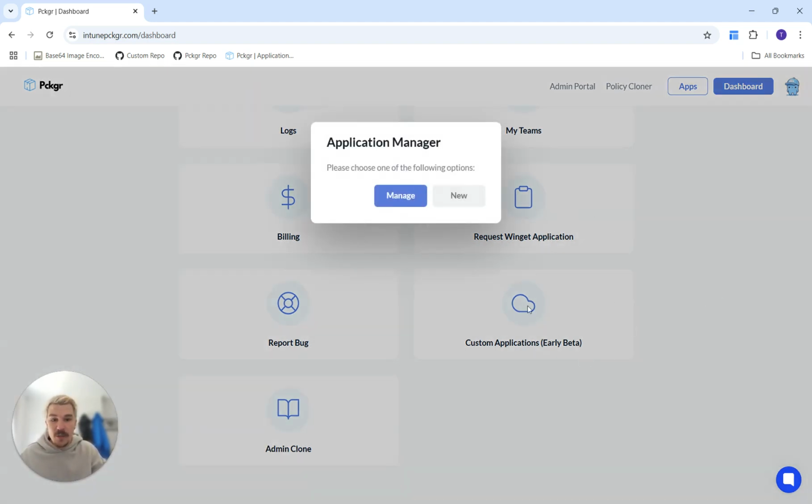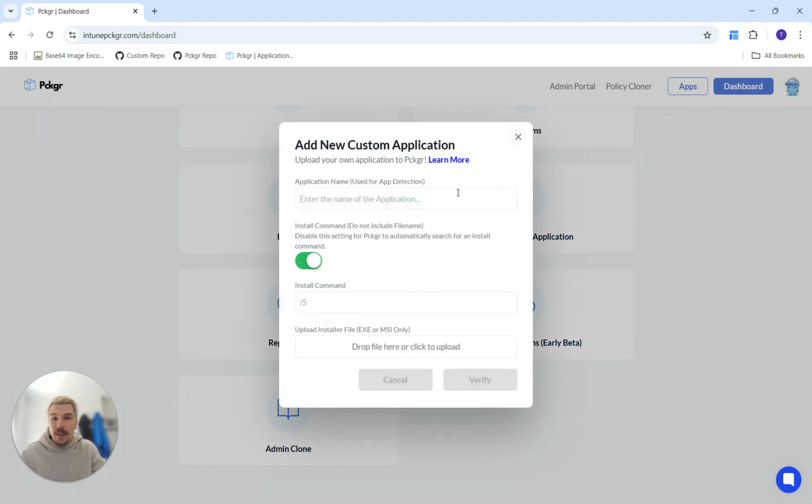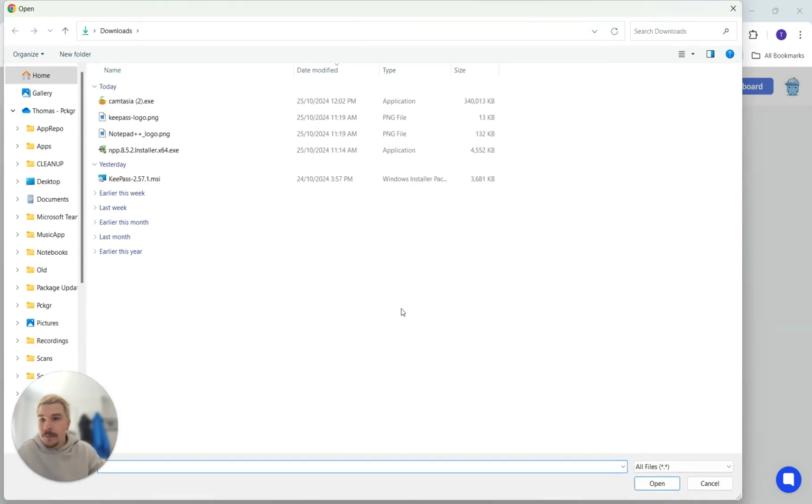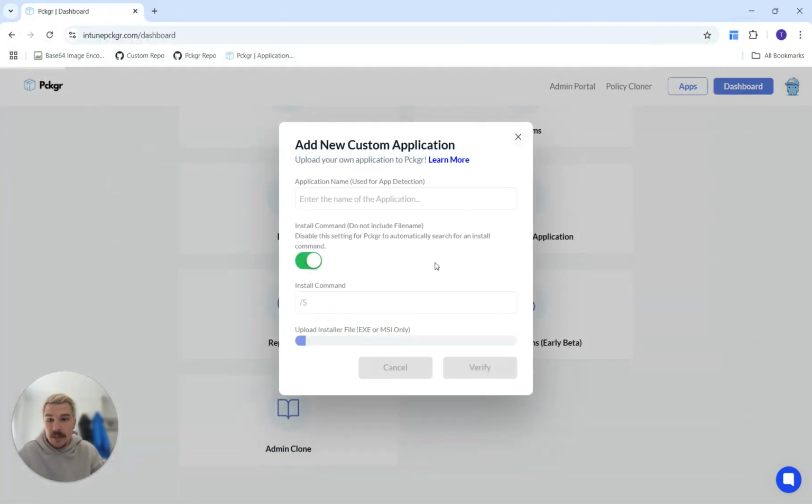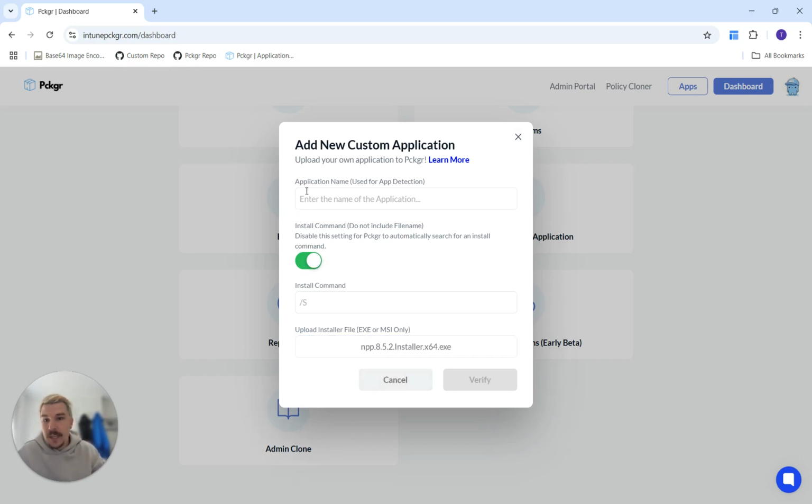So to access it, you just click here. I'm going to be looking at adding a new application. So we're going to click the drop files or click to upload. And we're simply going to select today. We're just going to do a basic application. We'll start off with Notepad++. This is an EXE. So, as you can see here, there's a few fields that we need to fill in.